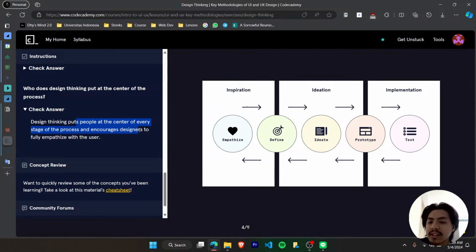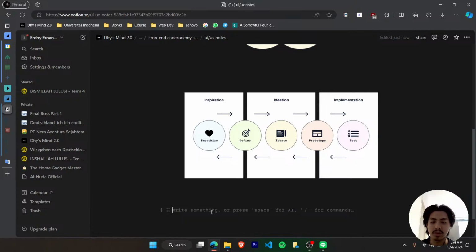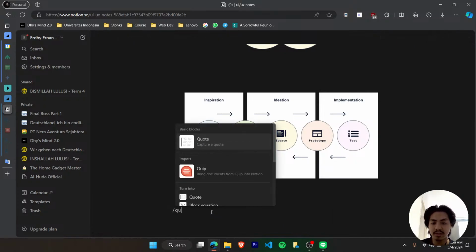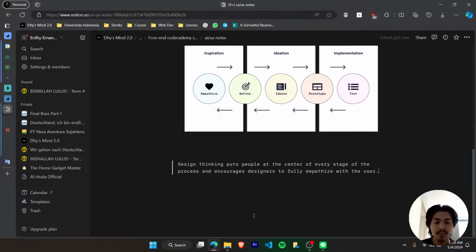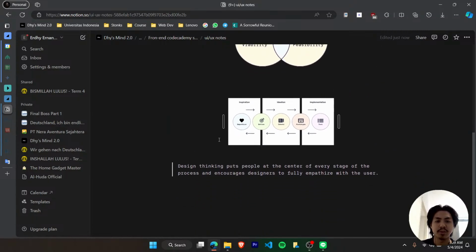Put people at the center of the stage of the process and encourage designers to fully empathize with users. I like it. I put it in the notes. So let's make it a quote. See? We can do that in Notion, you know, very cool. You can create whatever type of notes that you like.